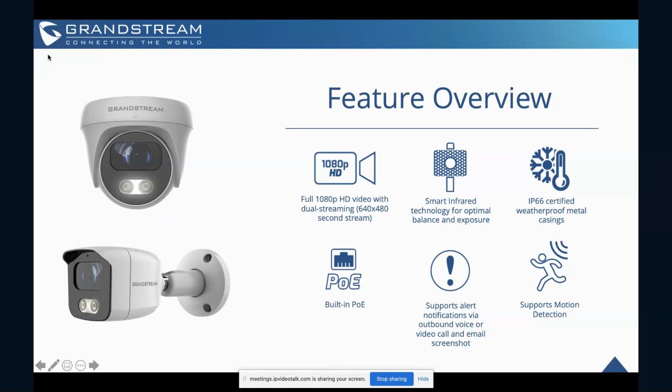So that would allow the camera to send, for example, a signal to both wherever the video is being recorded and monitored, and also send another signal to an IP phone, for example, when an alarm occurs. Smart infrared technology, as we mentioned, allows these cameras to monitor in low light or no light. The weatherproof casing does have built-in power over Ethernet, giving you the ability to power these devices with PoE. It supports alert notifications via outbound voice and video calls or email screenshots.